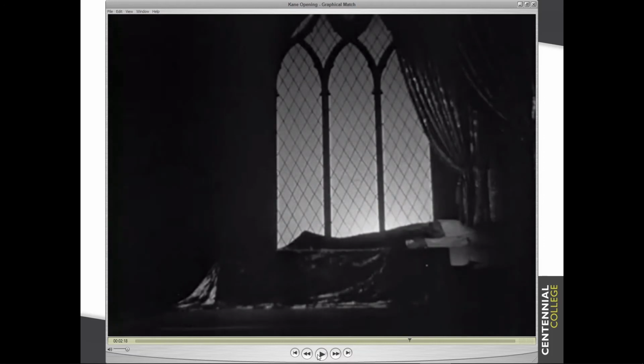There's actually more to the graphical match cut there, because obviously we didn't just suddenly snap onto the inside. We did this kind of dissolve into the interior shot, but what was maintained throughout that entire thing was the window. Okay, so that is a graphical match cut. Let's head back to the lecture.